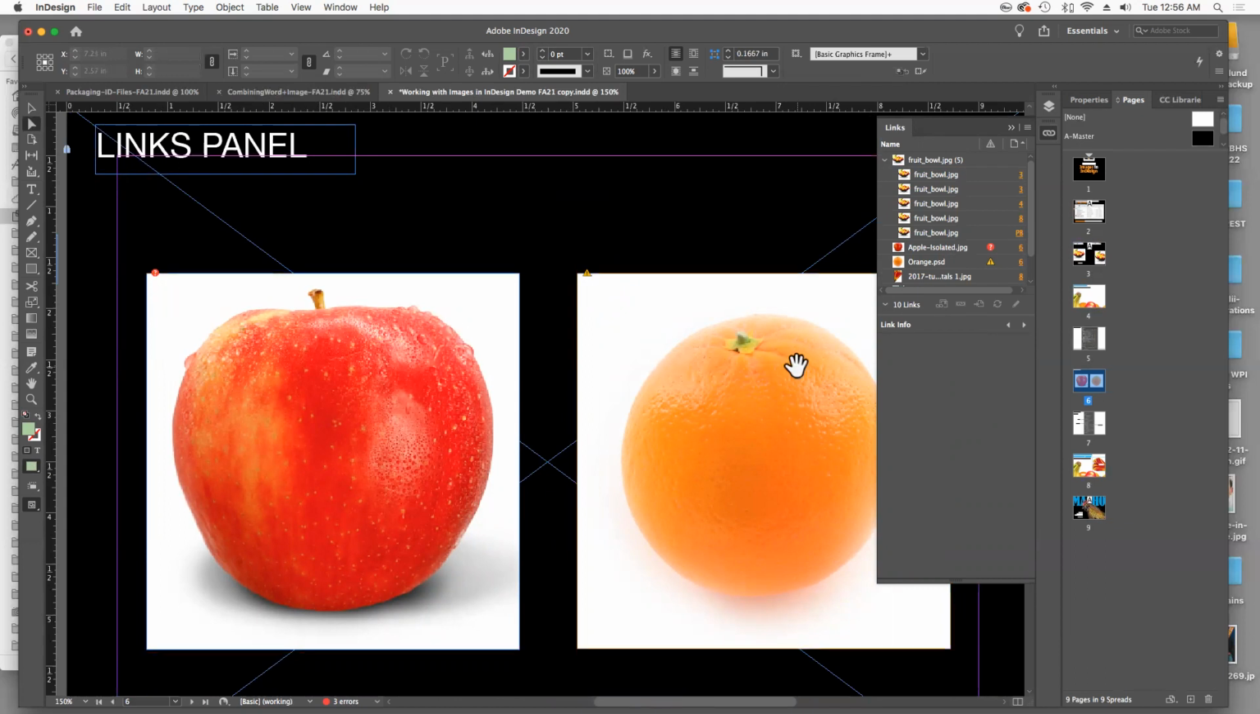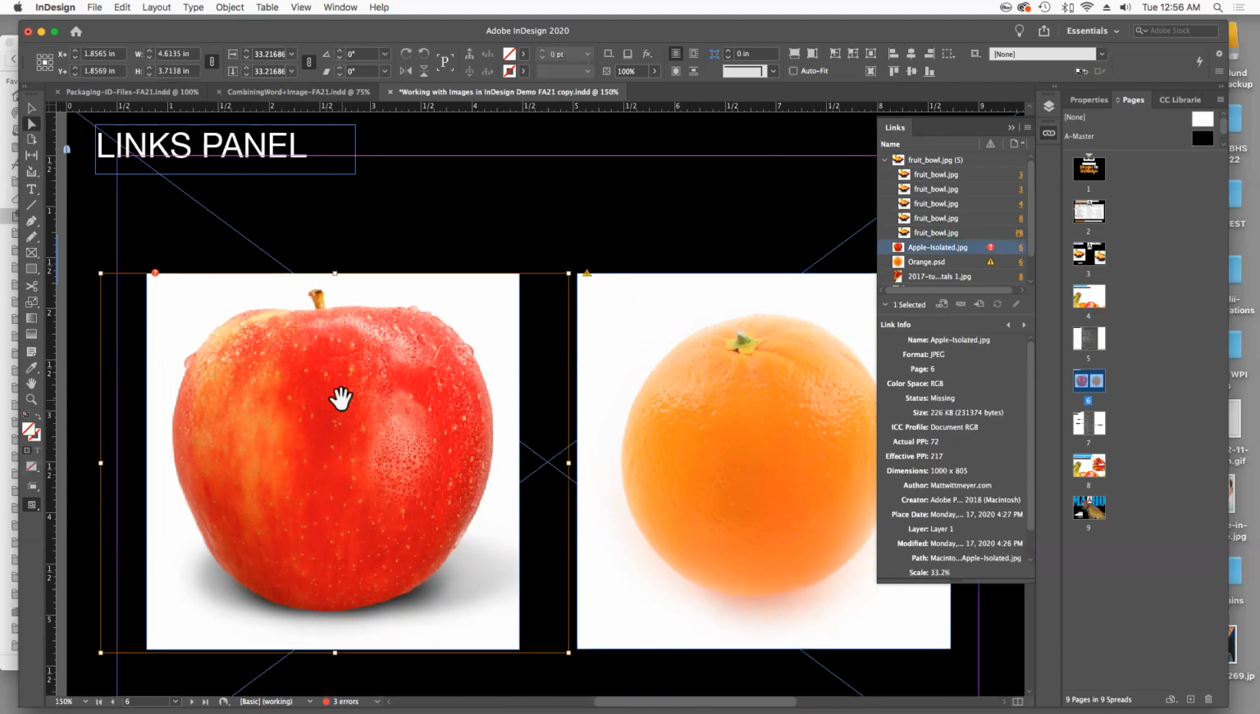Now, you could fix this a couple of ways. Let's start with the apple. The apple is more serious, and we're going to fix it. Now, if you don't want to go into the links panel, I believe you could just simply hover over that little icon and double click on it, and it'll start the process. But I do want you to know how to do it out of the link panel. So I'm going to do it through the link panel.